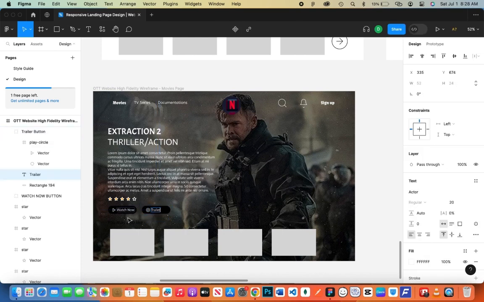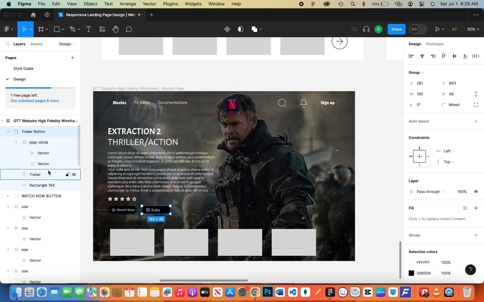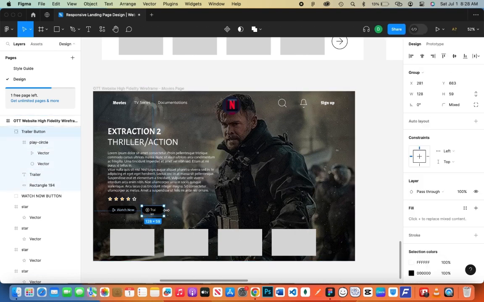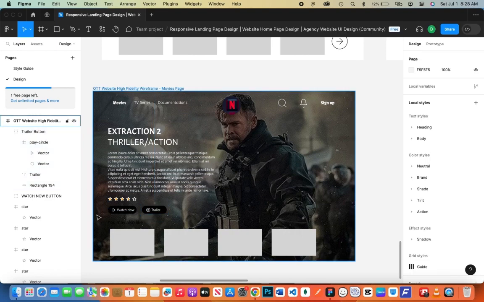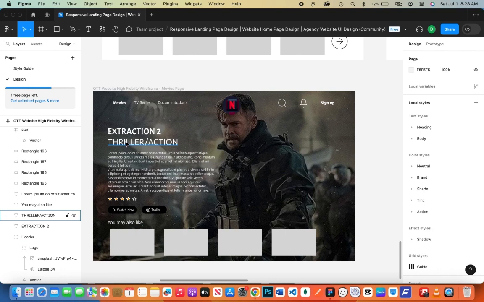So yes, trailer instead of watch now. So just reduce the size of the rectangle from the right. Then I'll change the fill to white. Then for the next thing I'll need to do in this video, yes, there are still a few things I need to edit here.